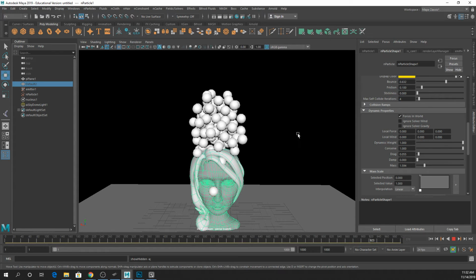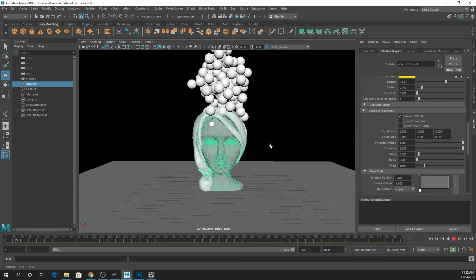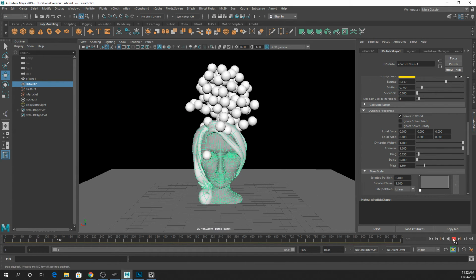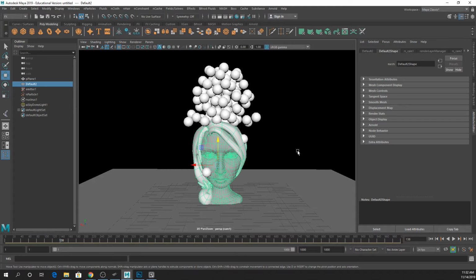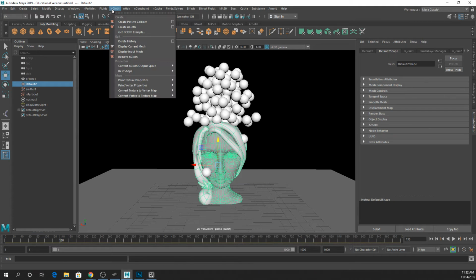All right. So you'll notice right now that the particles are just sort of clipping through this head. And literally the only reason I brought this head in is so I could show you how to make the particles interact with it. So basically if I want the particles to interact with this head or any other object in your scene, I would need to select that object and go to nCloth, create passive collider.